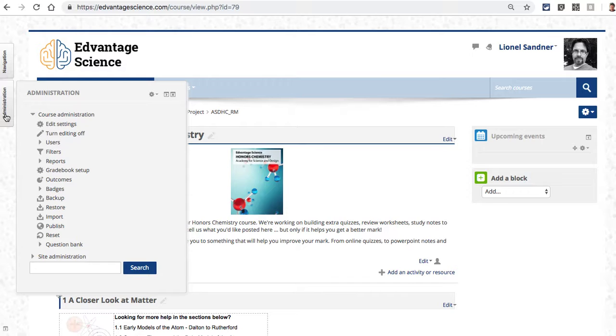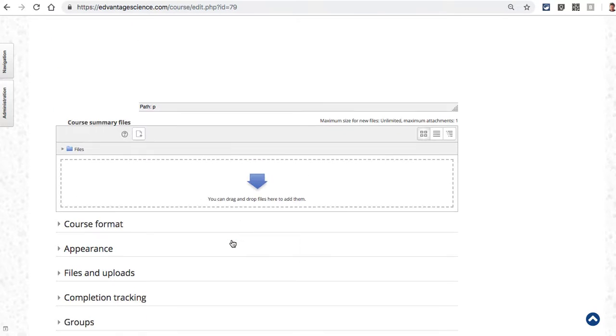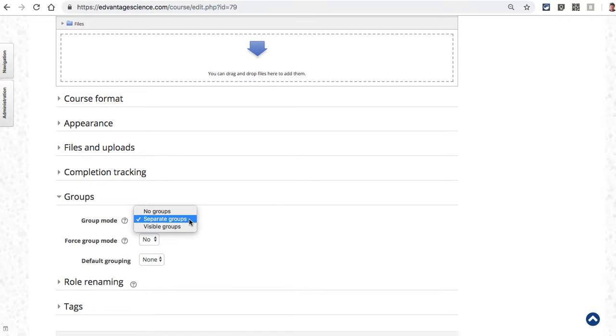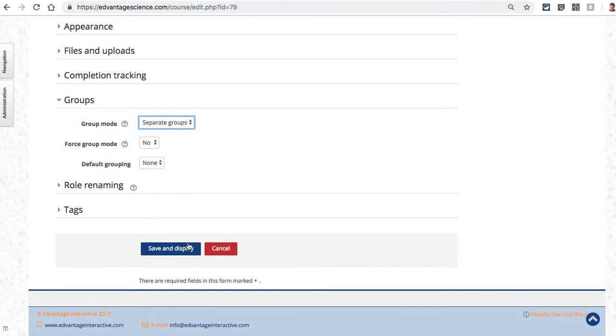The first thing we do is go into administration, the course administration, and click edit settings. From there we can scroll right down to near the bottom where it says groups, and we can see that there are various modes for group settings. The default is no groups, but you could also have visible groups that would allow everyone in the class to see who's in what groups, or you can just create separate groups, which is like their own little private entity, if you like. That tends to be the most common. So we'll go to separate groups, and then we'll just save and go back to the class.